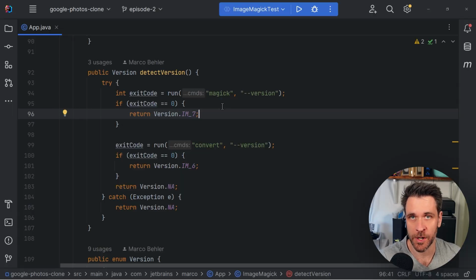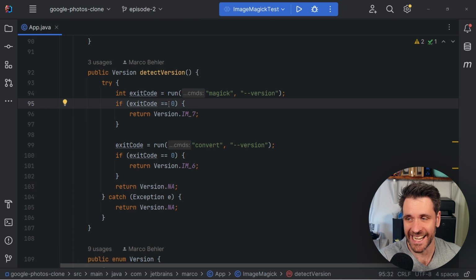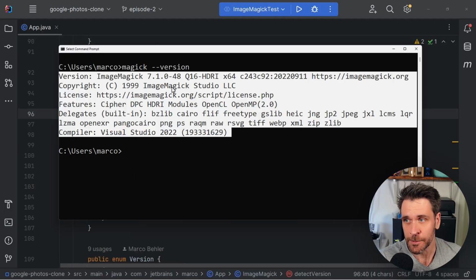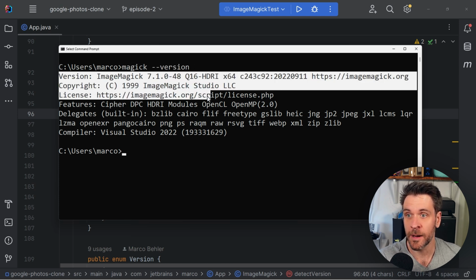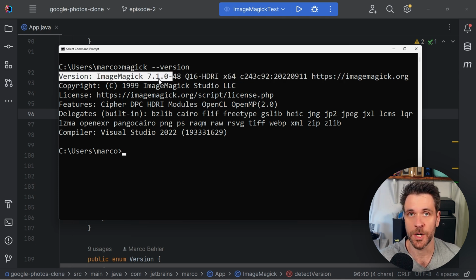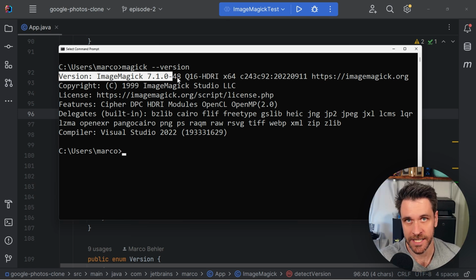When I look at my Java code, however, I can see that I kind of winged it, because I'm indeed running magick --version here, but I'm only looking at the exit code being 0 at the moment, and then just assuming ImageMagick version 7 is installed. Ideally, what I'd like to do is not only execute the command and check for the exit code, but also parse the output, or more specifically, the first line, because the first line contains the version, ImageMagick 7.1 something. So I cried help, Phil heard my calls, and he created a pull request with exactly this functionality.